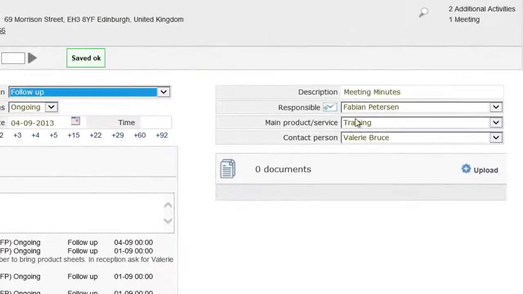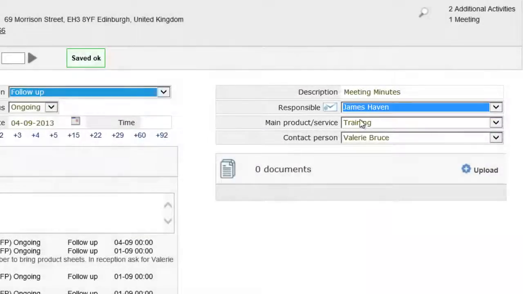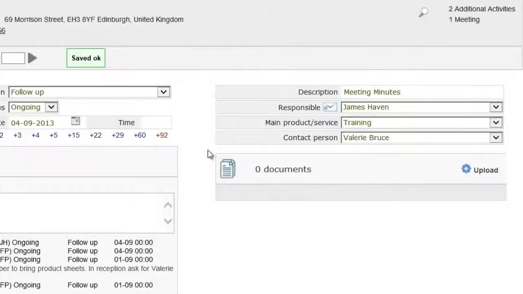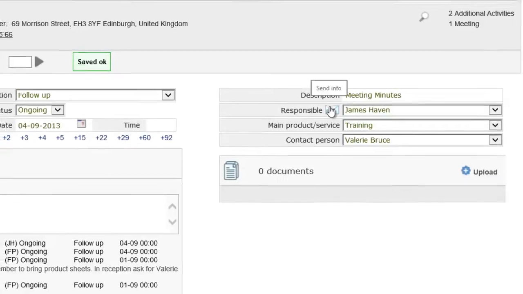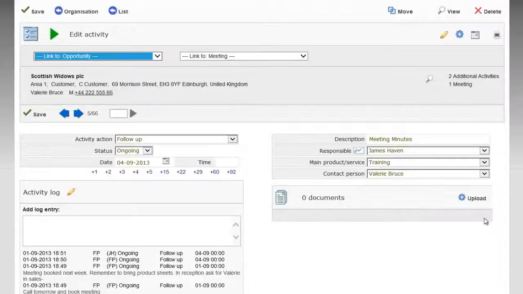If the activity also requires action from your colleagues, you have the possibility to assign it to another user in the system. At the same time, you can send a message to a colleague with information about the activity. Remember to include this step in the activity structure, so everyone is aware that this may be an option.